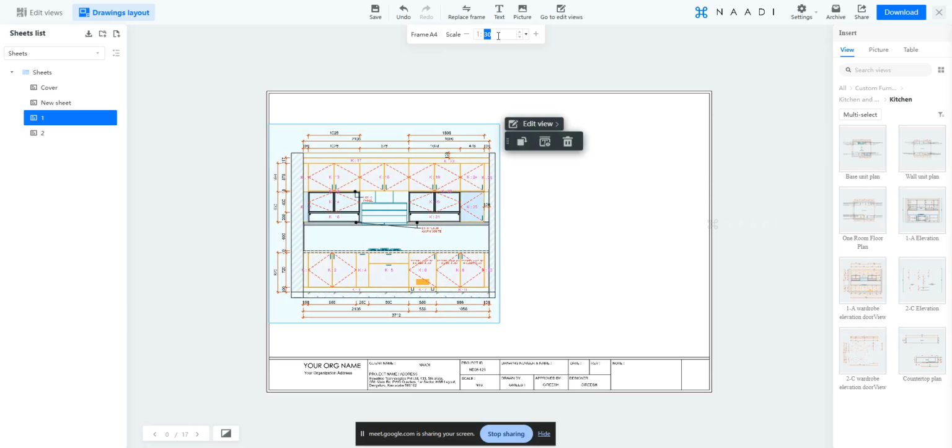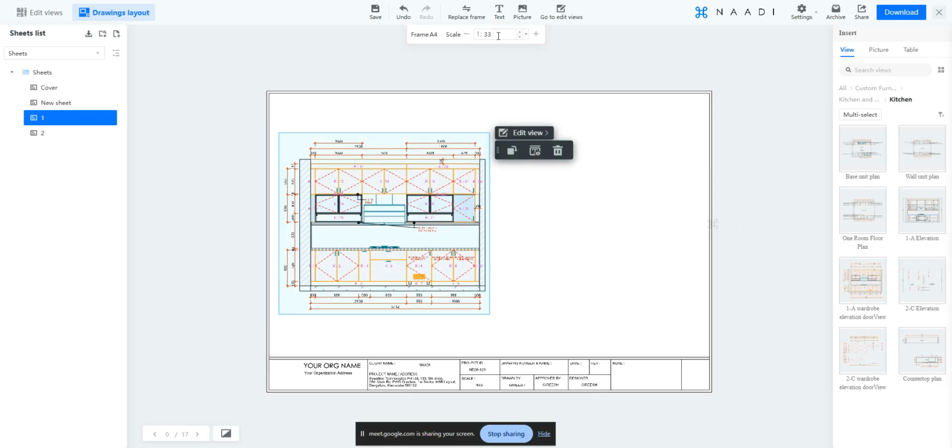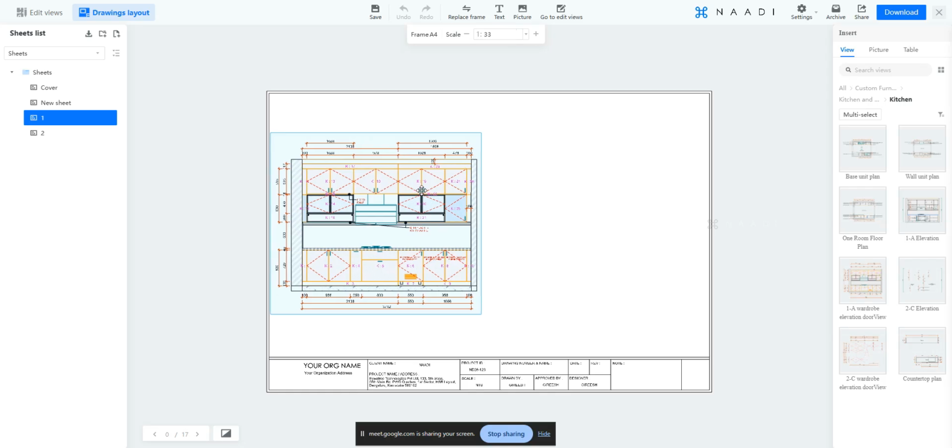Yeah, let me just go for some 33 scale here. Okay, 33 is not an appropriate scale, but I'm just going for a custom scale. Anyways, here it is mentioned as NTS. Okay, so that is one thing.